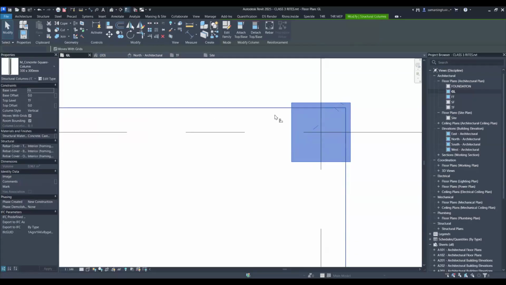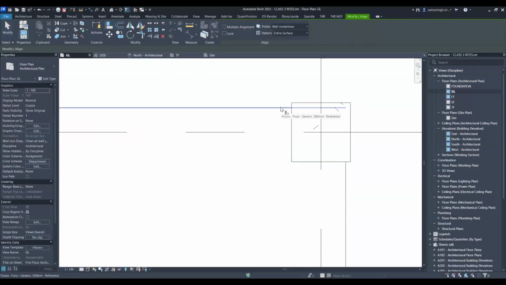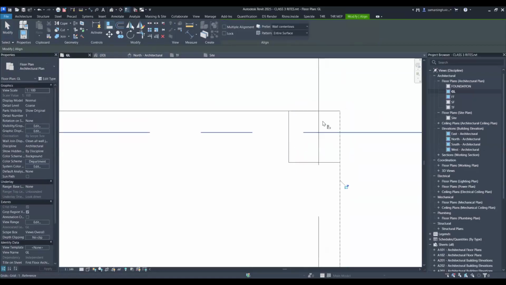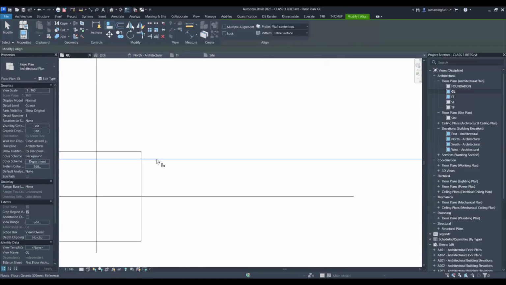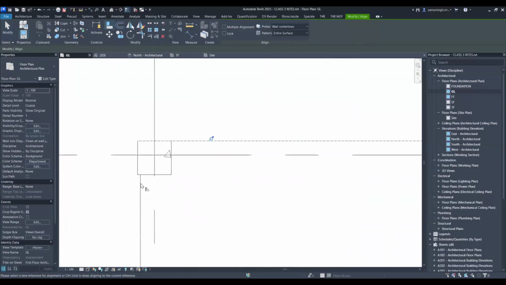I will click on AL, which is the shortcut for align. Then I will choose the line which I want it to be aligned with, and then I will choose the column line. So yes, you can see it is working. Similarly, I will choose this, and yes, it has worked. So align can work like this, very similar to what we have in AutoCAD.